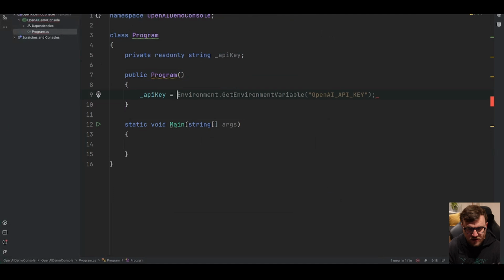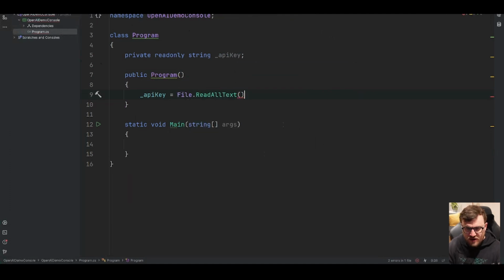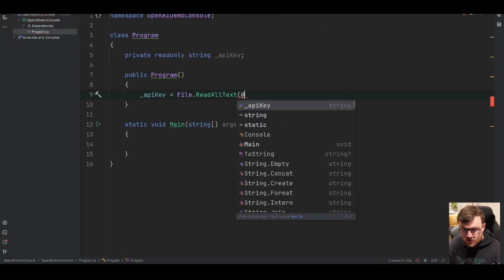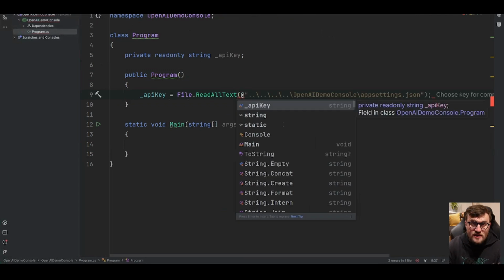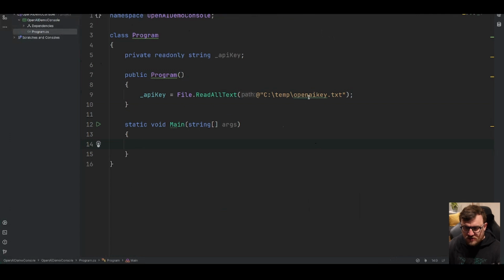So I'm going to say that it is equal to File.ReadAllText, and then I'll specify a file location where I'm going to drop the key into a text file, and then we'll read it in as the program is being initialized. So I've just dropped it into my temp location at the moment. I can do that in the background. That will be set up, and then I'll have an API key when we start the application.